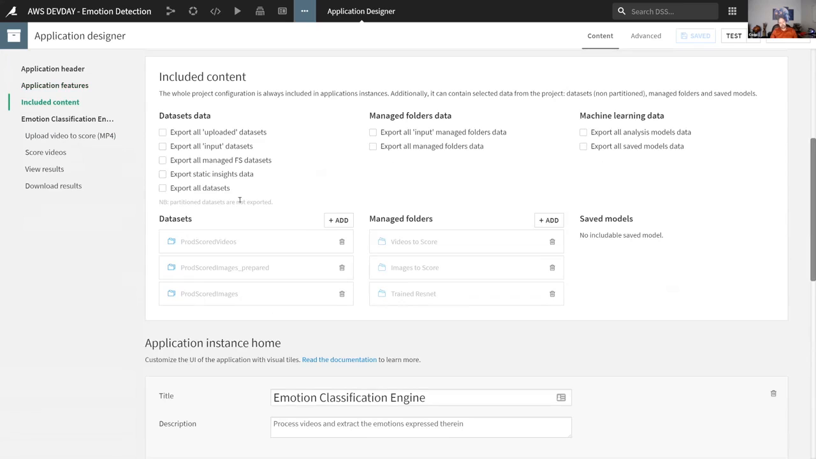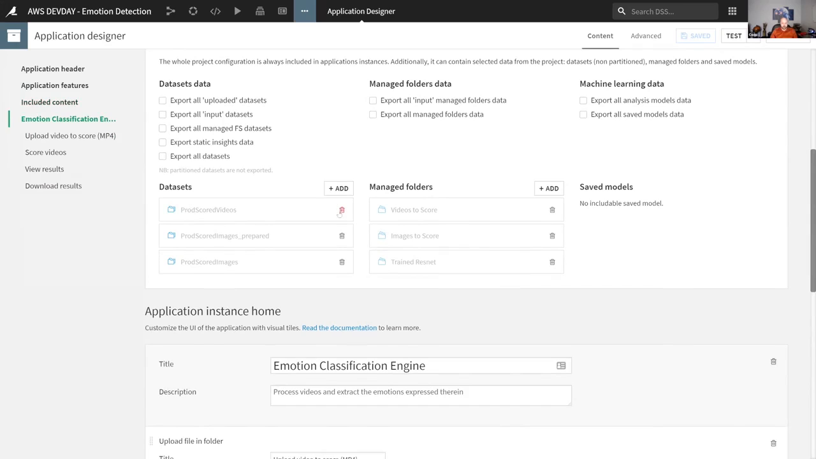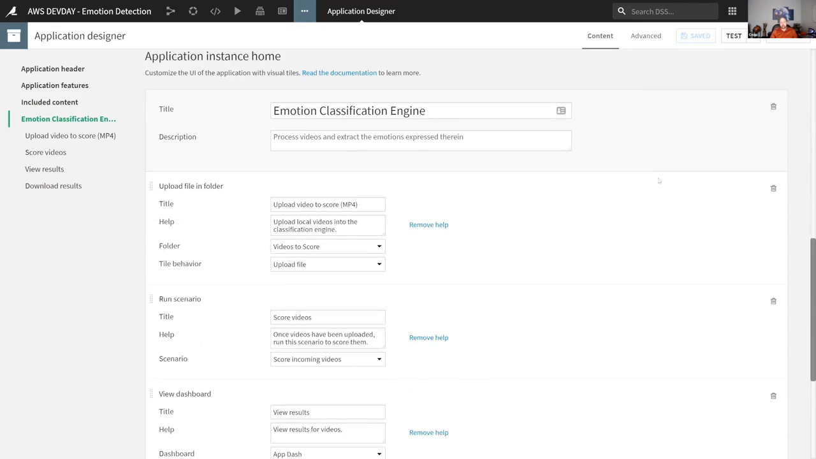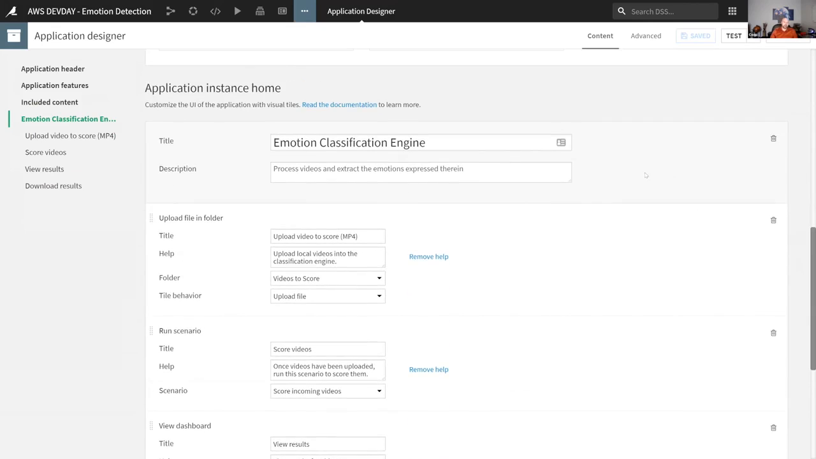And I can select exactly what datasets and folders and machine learning data are included in the application. In this case, I'm adding all of the stuff that is needed for production scoring. So this trained ResNet data gets copied. All the data from the scored videos gets copied. And down here, I'm describing how the application works.